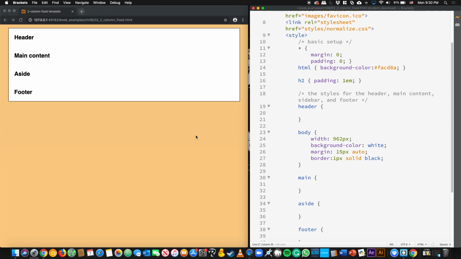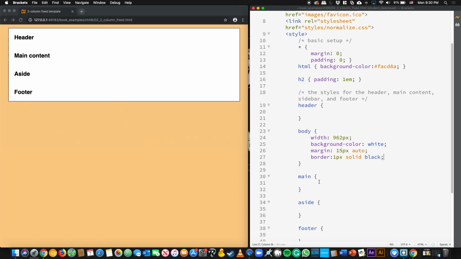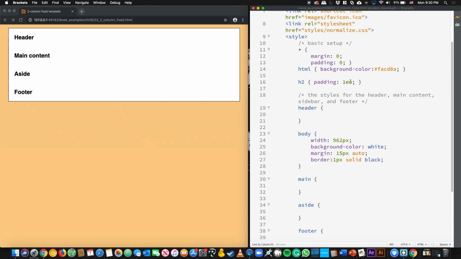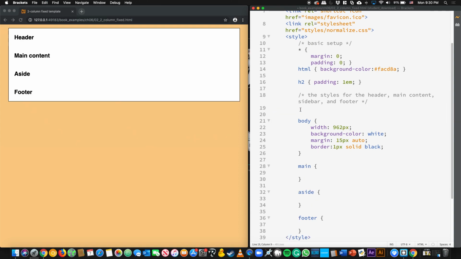Perfect. So now you can see my body element, right? And I'm going to start setting more things here. Just for fun, I have a padding here of 1 pixel, which is okay for the H2. I don't know why this header is here, I'm just going to move it here real quick.